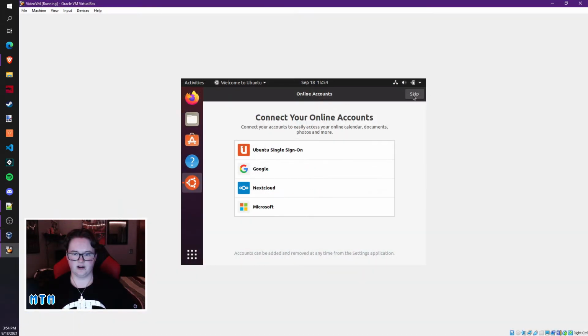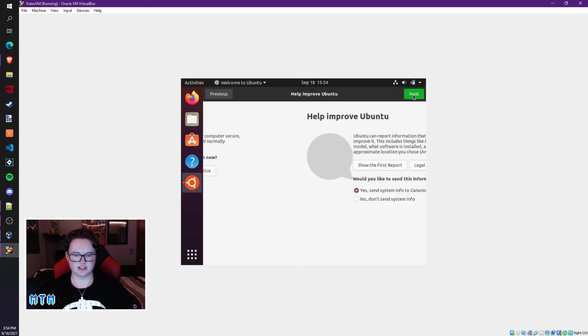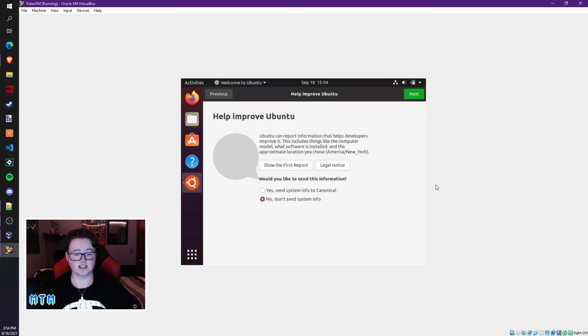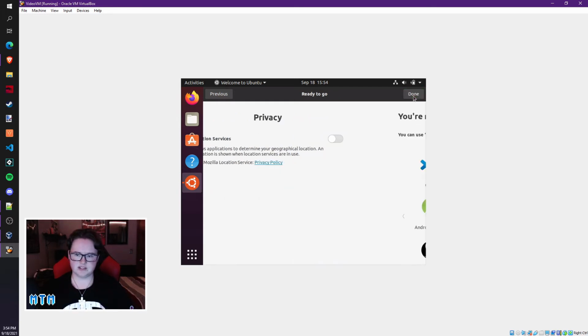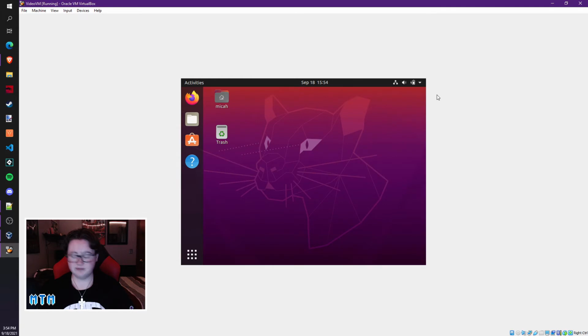And there we go. Just hit skip on this, just hit next. Do not send system info to Canonical. Obviously, they don't really need it, and it's in a VM, so it's probably not really going to be that much use to them. But who knows? If you want to, you can. But honestly, I don't like sending data to anyone. Then privacy, just hit next, and then just hit done. And there you go. You should be on the desktop.